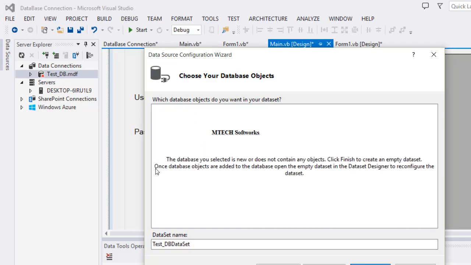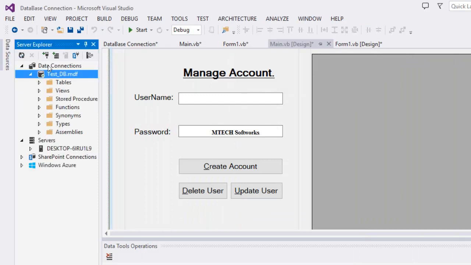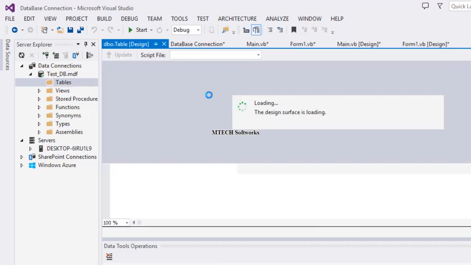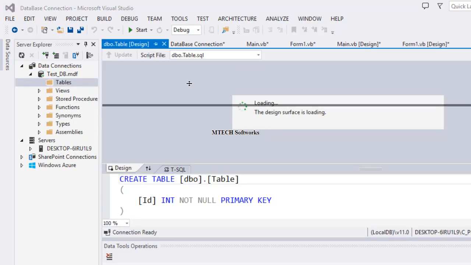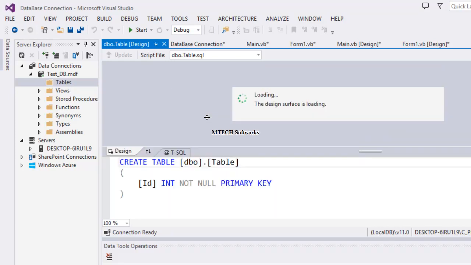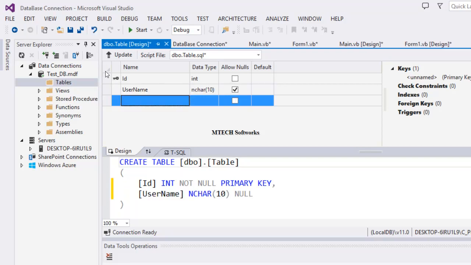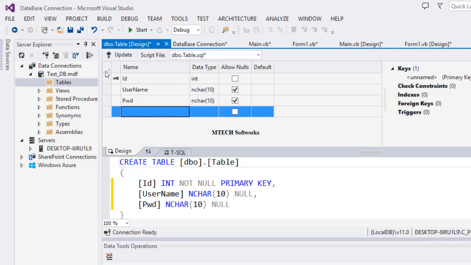Now it's looking for data set. Of course we don't have any object in it yet. So right now let's go ahead and create a table in our database. Okay, add new table, and quickly let's go on to add it. Okay, username and pwd for password.